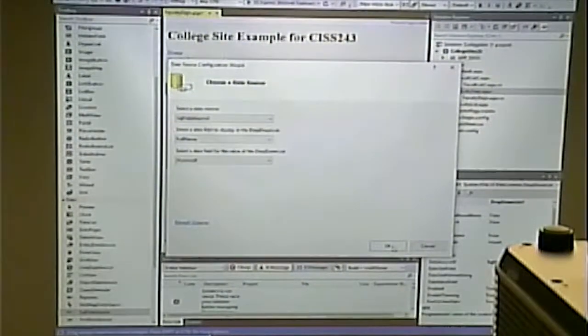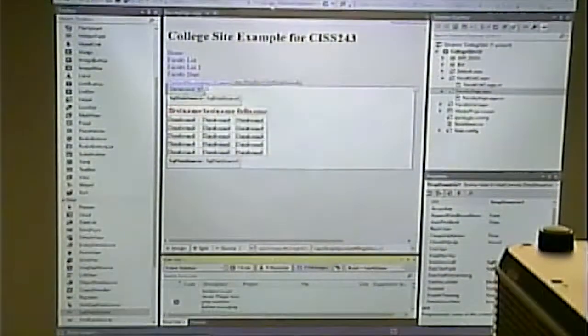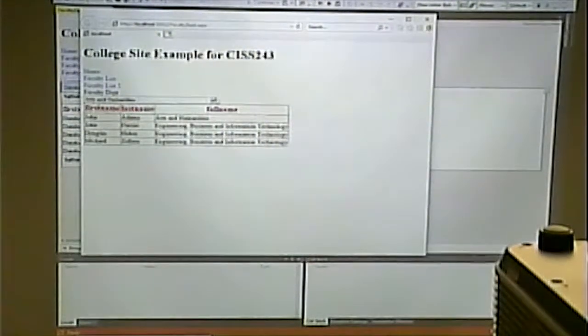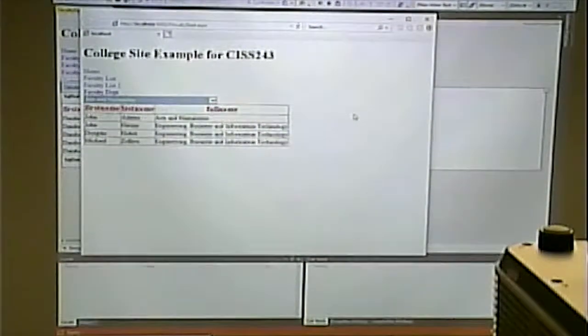Now, I go and I say, okay, let's run this now. All right. I run this. There's my dropdown. But it doesn't do anything. All right. Well, at least we got the drop-down to work. So the drop-down worked, but the drop-down isn't tied to the query yet.